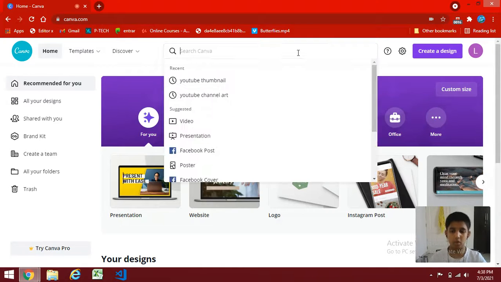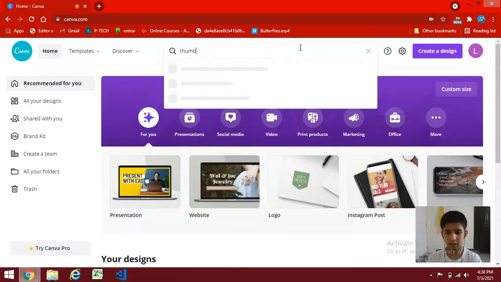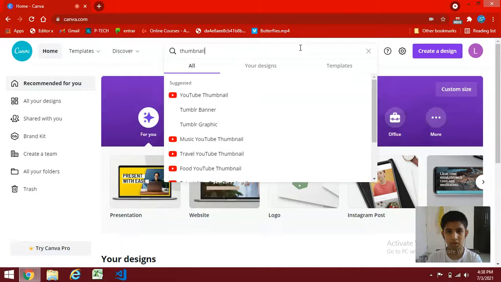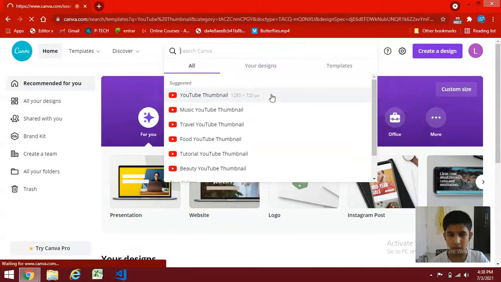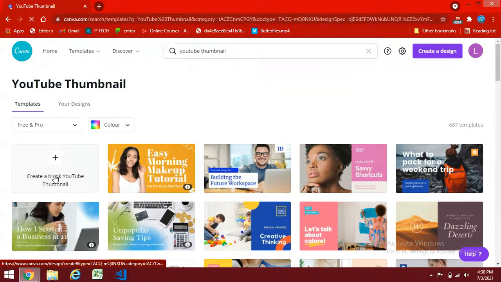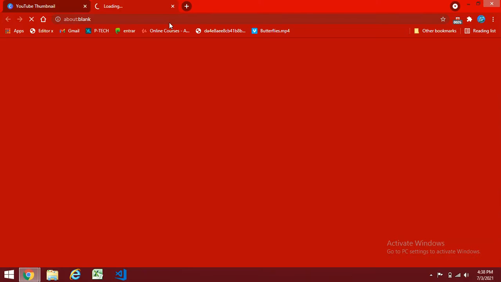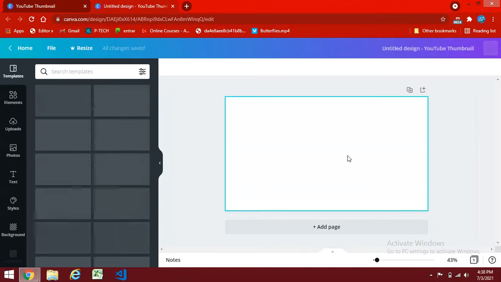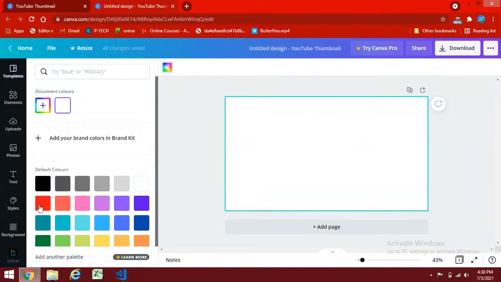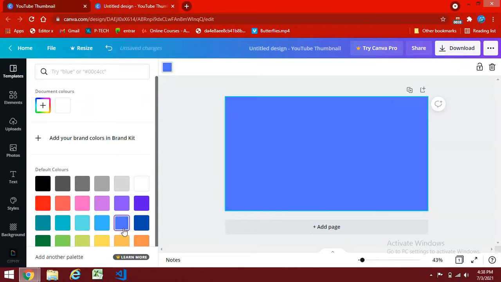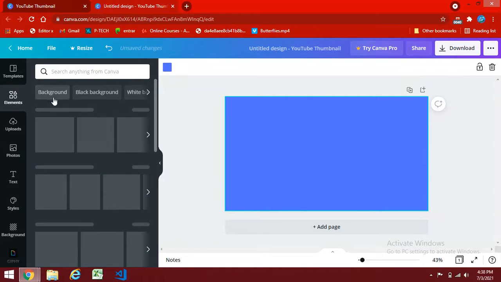So you can design anything you want, like a thumbnail, and Canva creates the project for you. Okay, then just change it something like that.